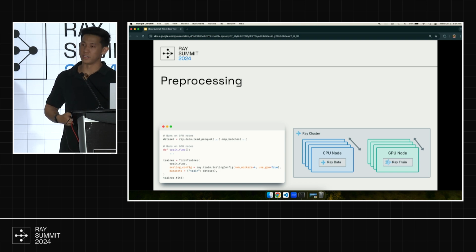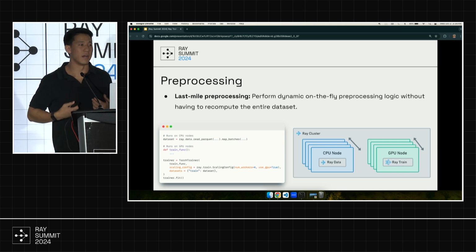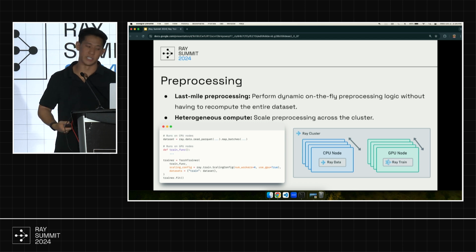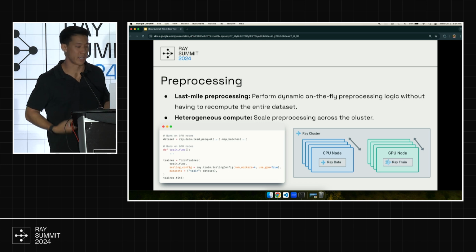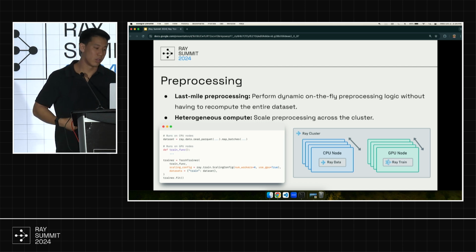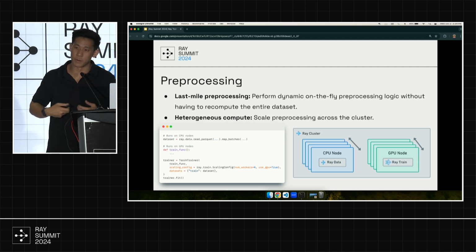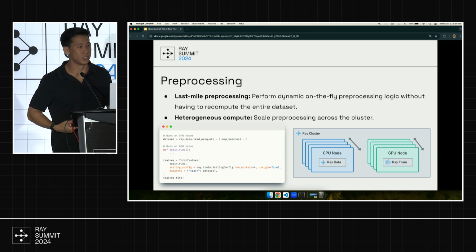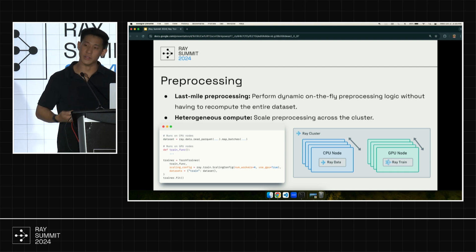First, let's talk about pre-processing. With Ray Data, you can support last-mile pre-processing, in which you could perform dynamic, on-the-fly, online pre-processing logic without having to compute the entire dataset. It also supports heterogeneous compute, in which you could scale pre-processing across your Ray cluster separate from your training scale. In the example below, you could quickly see that the Ray Data operations can be executed on purely CPU nodes, while the training function of your Ray Train application will be running on GPU nodes, all in the same Ray cluster.